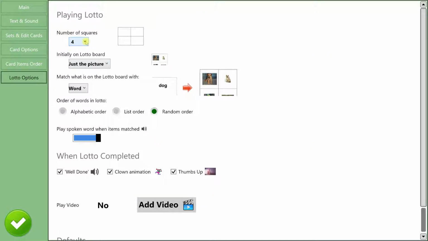You can have a minimum of 4 squares on your lotto board up to a maximum of 9 squares. Even if you have 4, you don't actually have to have 4 pictures. You could just have 2 to start with. Because what you want to do is keep the students succeeding and making it simple enough for them to be able to succeed before you raise the level of difficulty.